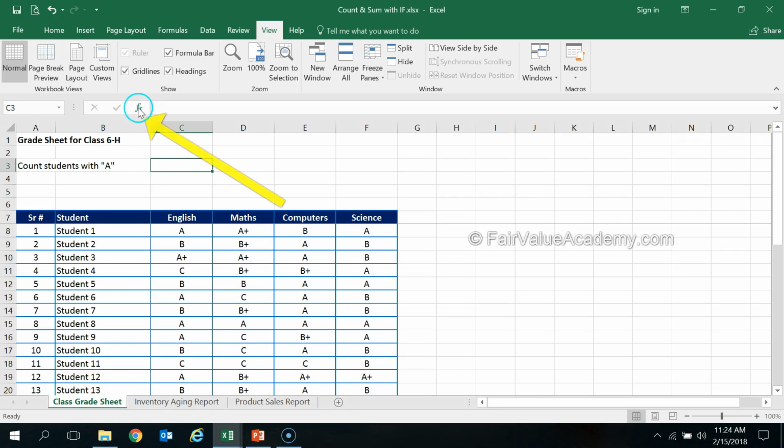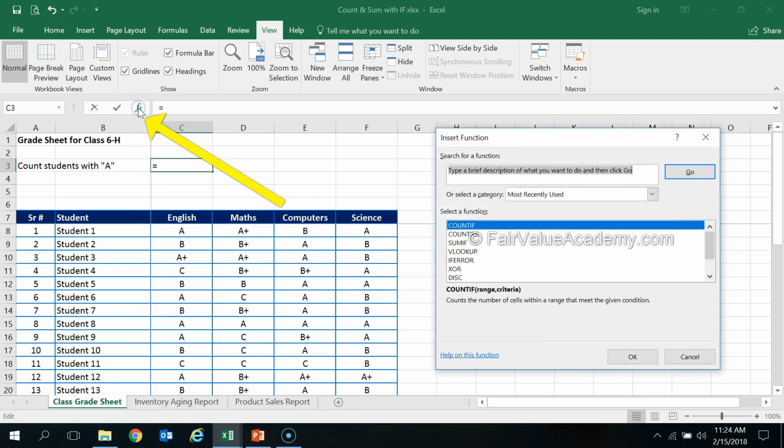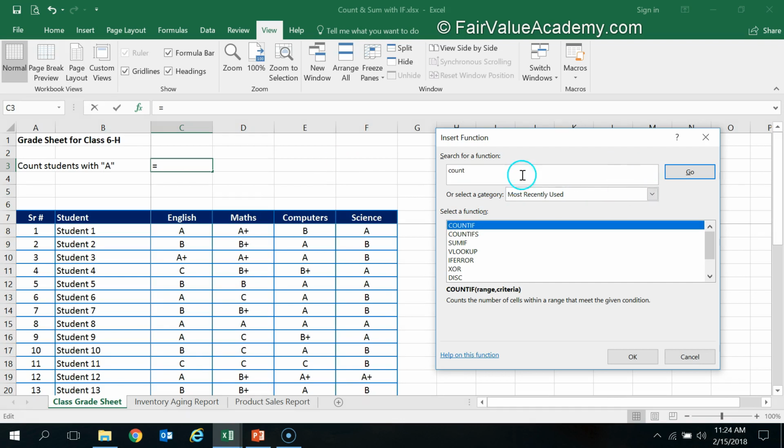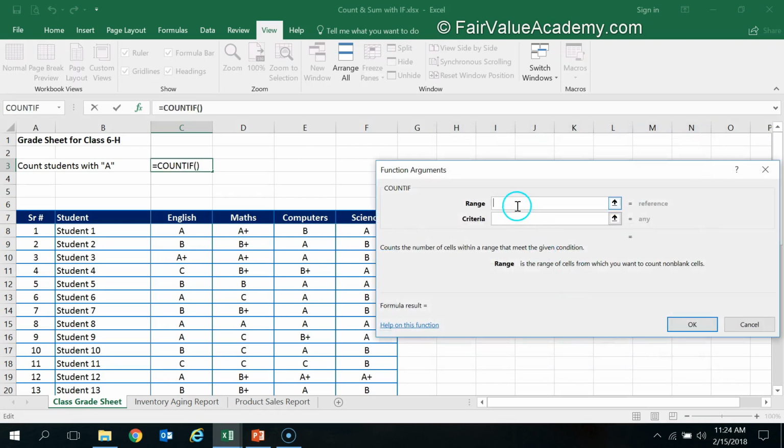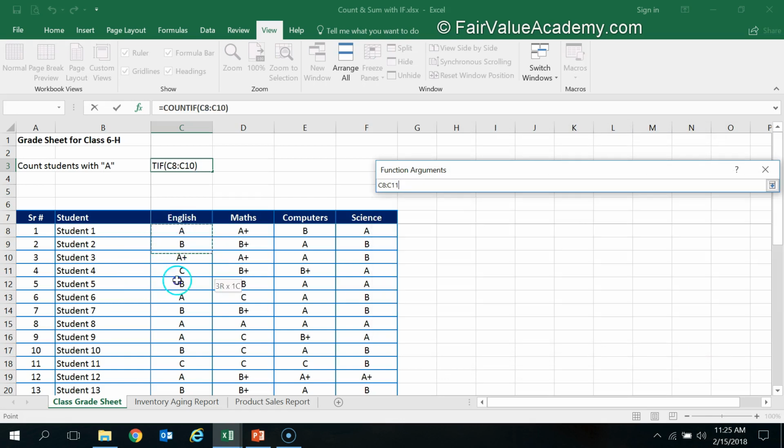So let's go to FX button, click on the FX button. We will select COUNTIF, which is already there. Otherwise, what you do is you type here count in the search function and click on go. You will be given the options related to count. Select COUNTIF, click OK, and these are the two parameters. First we will select the range. So the range for English is this.